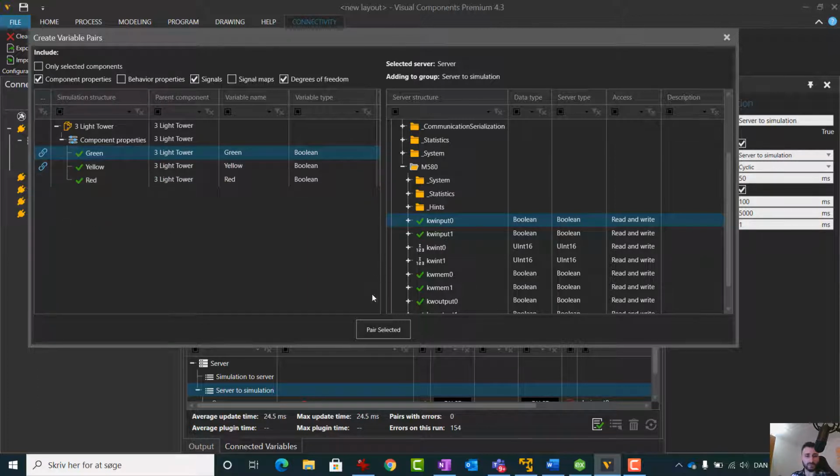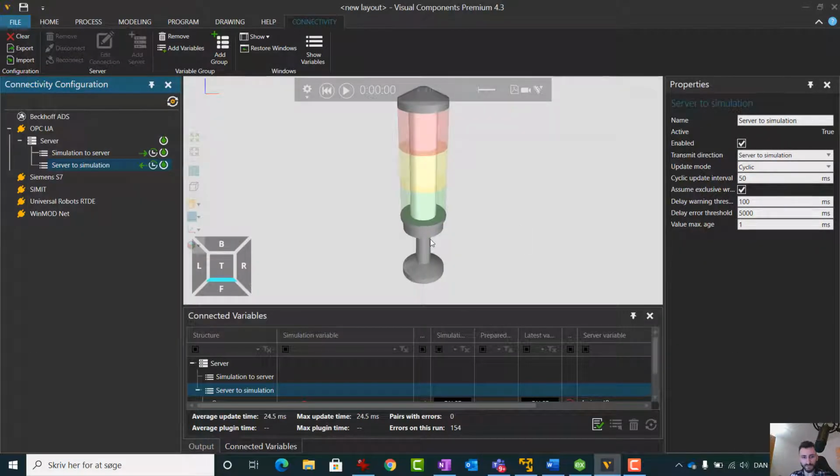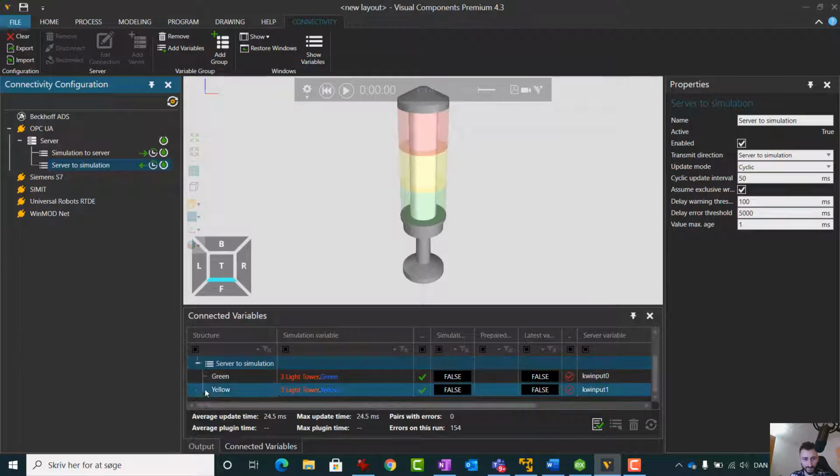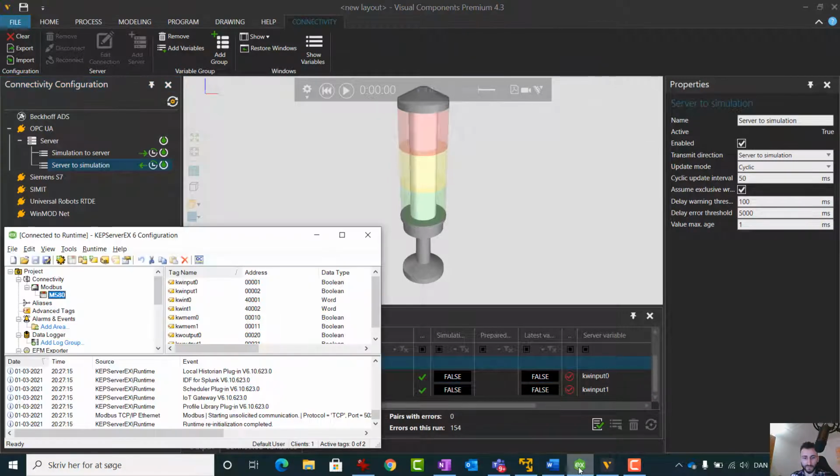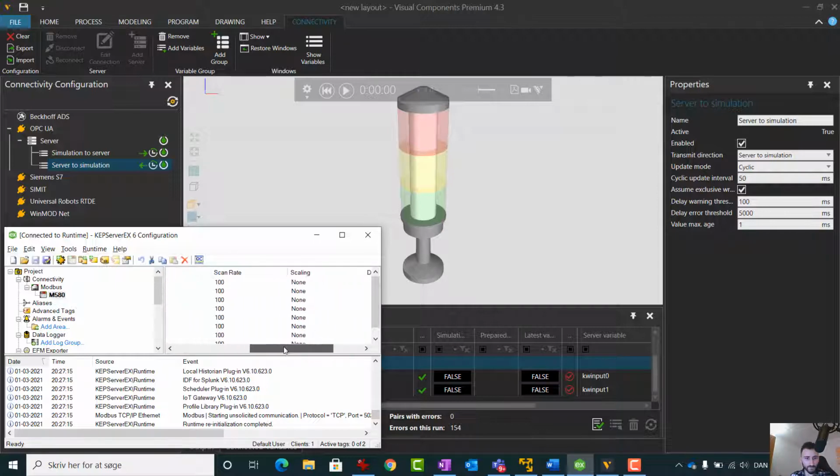And you can do the exact same thing with different types of gear. For me, it's just a simple example because I want to show you how this works. Then you press pair selected and you have a pair there. Let's test this out. We have it here. You can see the green is connected to KW input 0. My yellow is connected to KW input 1. And they're false right now because if I go into my Kepware, then I can see their values.